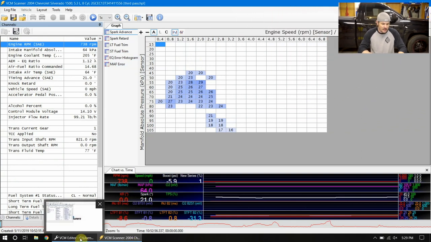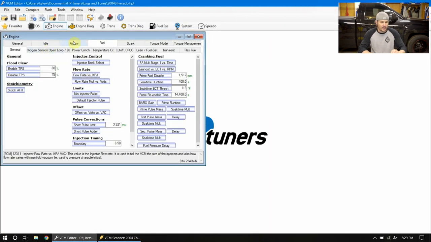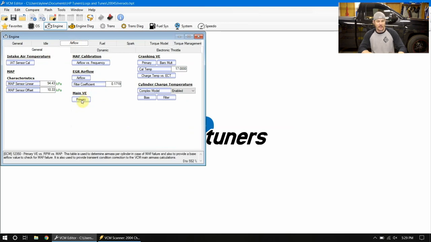Our big thing is, if we go into airflow here, we're going to have a primary VE table as opposed to a virtual volumetric table that we get in the Gen 5s. This primary VE table is pretty much what has been used since the old 16-bit generation, way back in the day, whenever they first started getting into the smarter fuel injection, the port fuel injection, stuff like that.